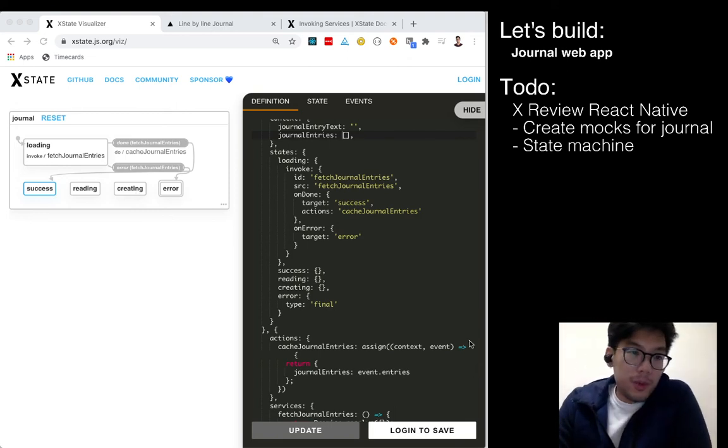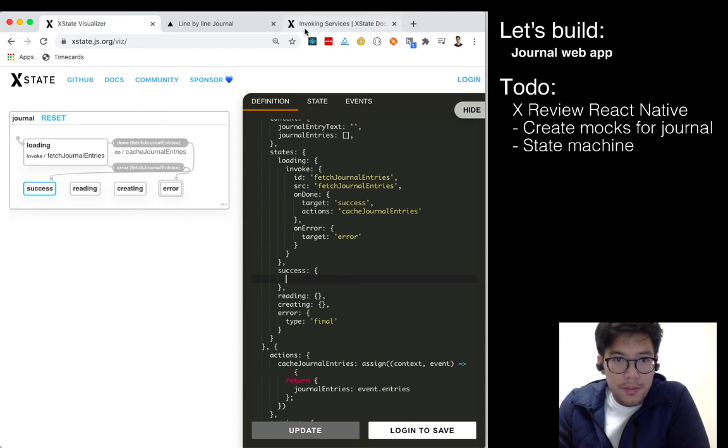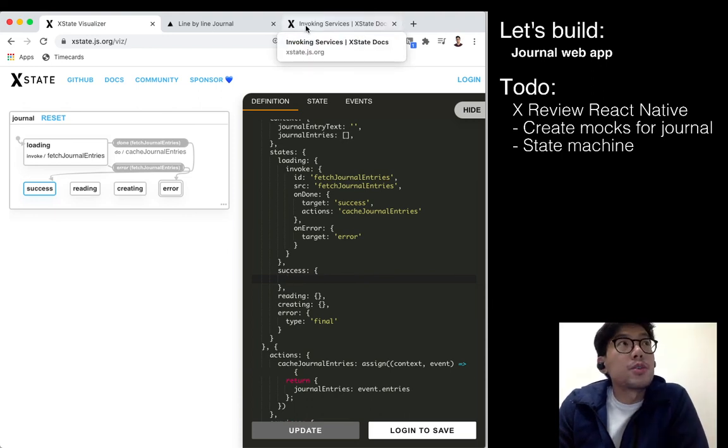And what we want to do when we're in the success state, there's actually two things we want to do. Not two things we want to do, two states we could go into.